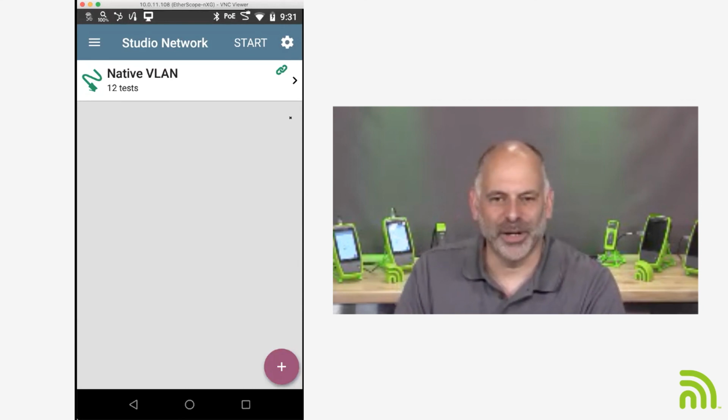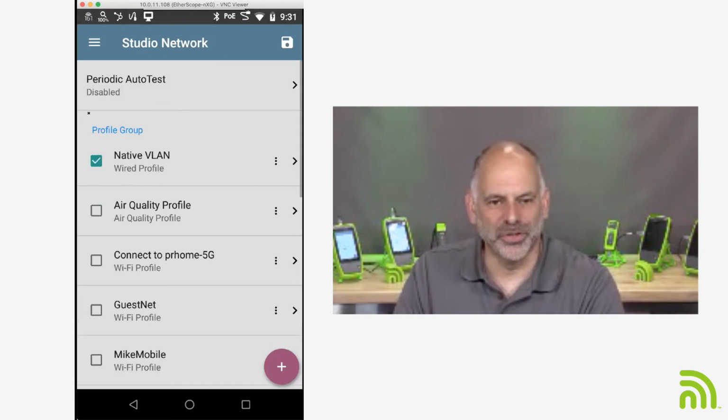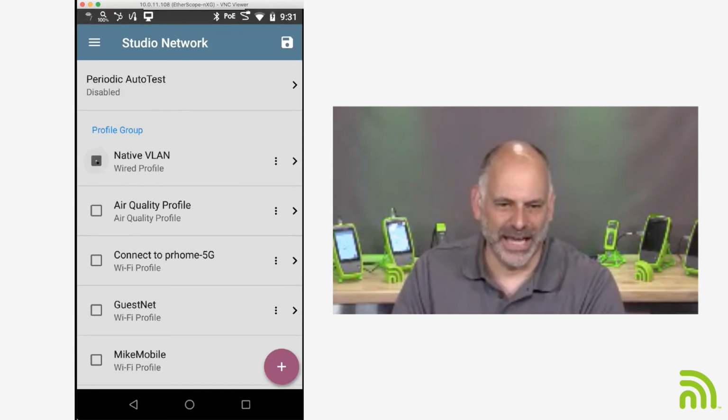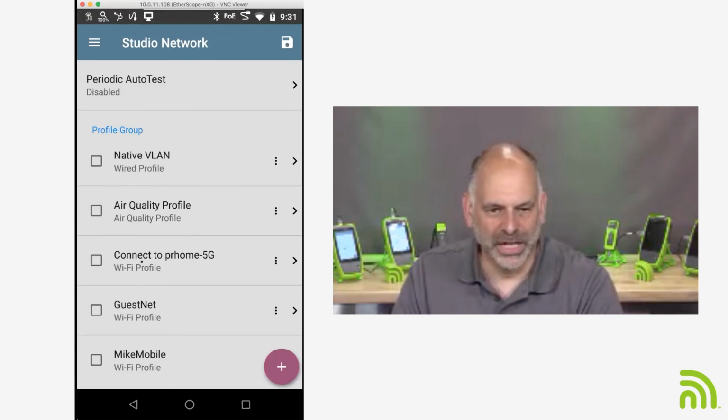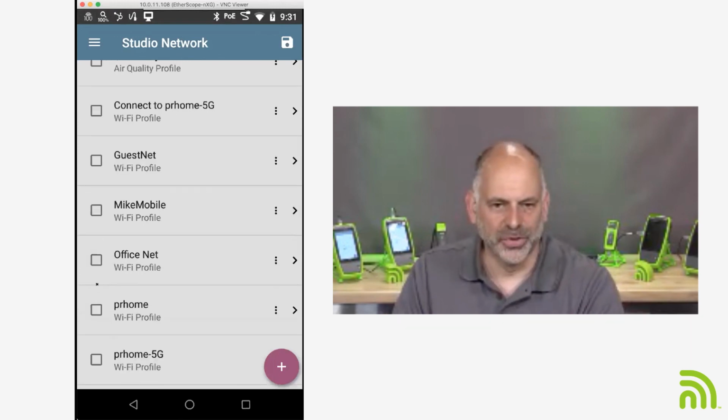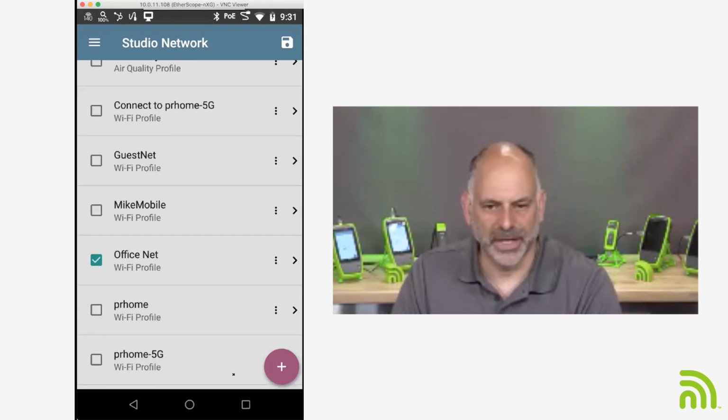And what I'm going to do is we're going to come in here, and instead of our native VLAN, we are going to connect to the office network, okay?